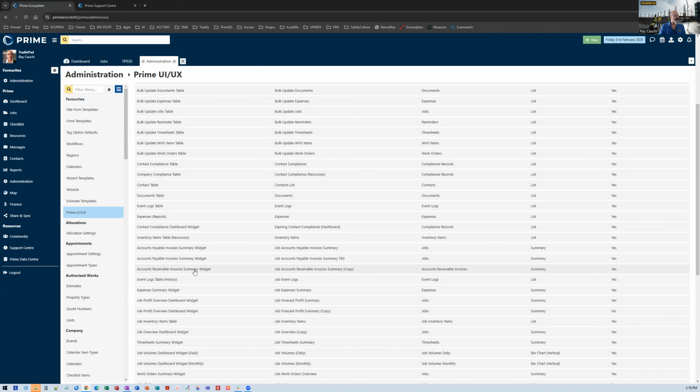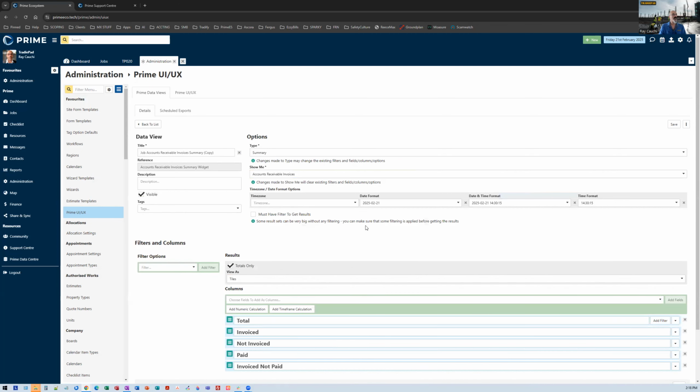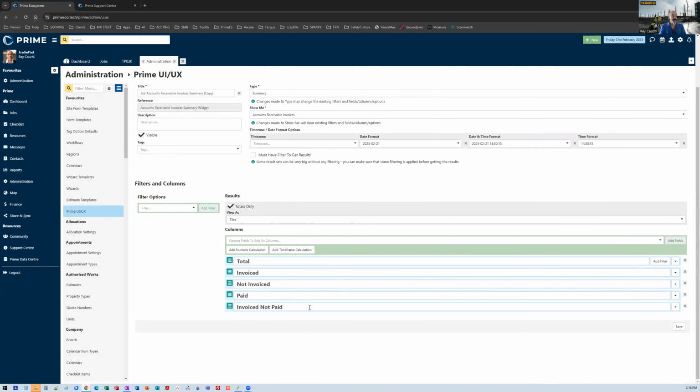The default one that you'll find in here, you won't be able to edit, but if you duplicate it, you'll be able to edit it. That way you'll be able to rearrange the tiles and add any extra tiles. You can also change the way it views. So you can customize the view of that accounts receivable overview page and the tiles within it, which is, again, quite a cool add-on.